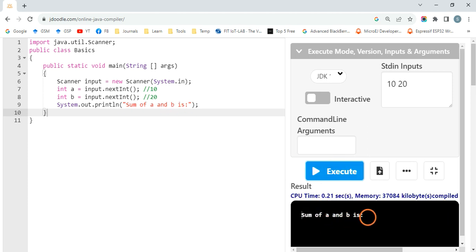Sum of a and b is, we have to display the value here. So to display the value after a string, you have to use the operator plus. Now you have to display a plus b. Let's execute and see what we get. Sum of a and b is, oh, we got 10, 20. What is this? This is wrong, right? We have to get 30.